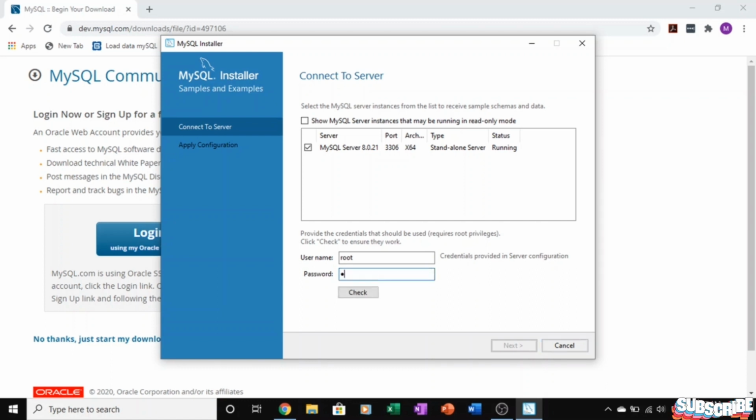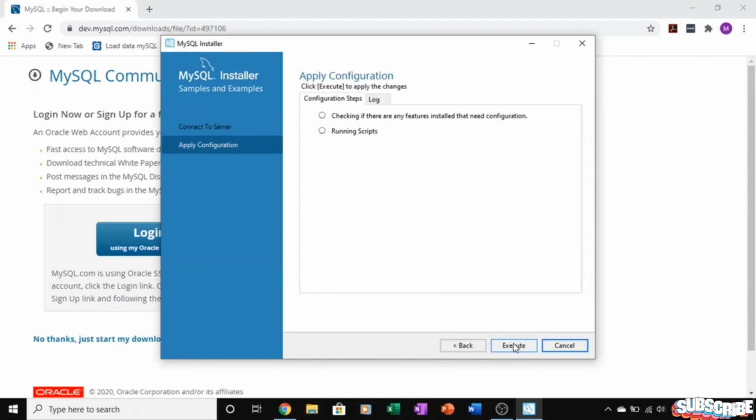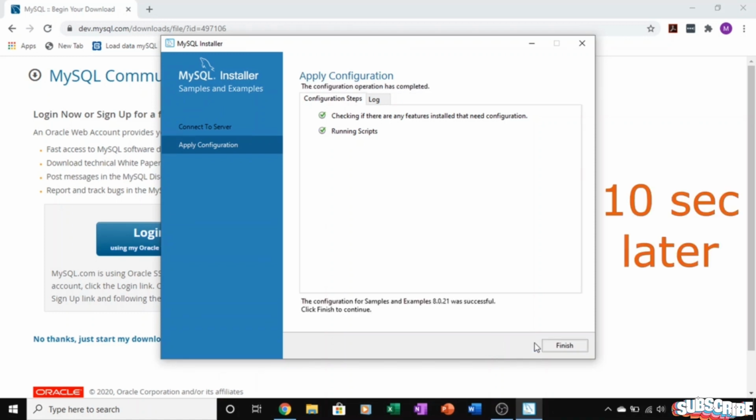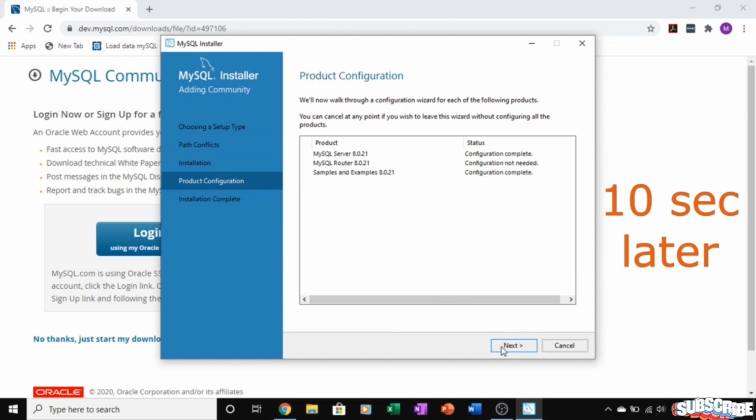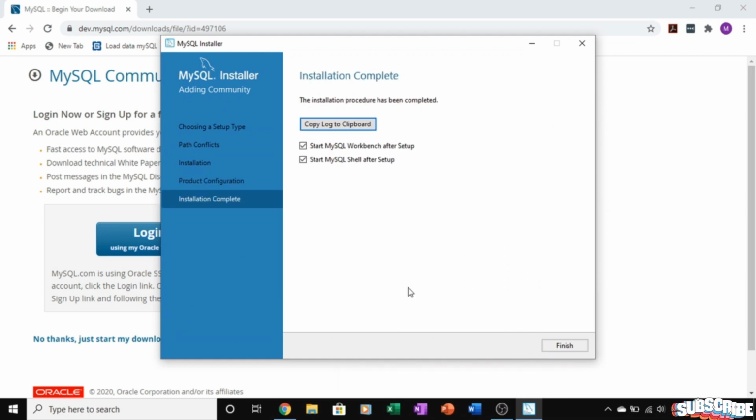Here we want to enter our password. So we're going to enter that password we had before. But we need to use the same one. I'm going to click next. I'm going to execute. All right. So now our installation is complete. And what we're going to do is unclick those and click finish.